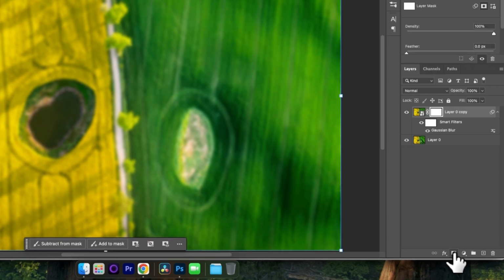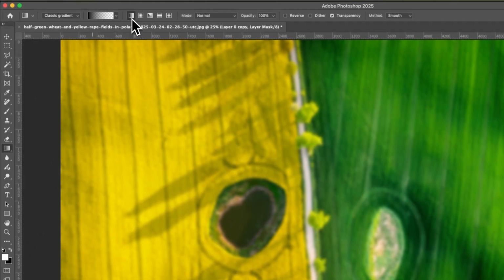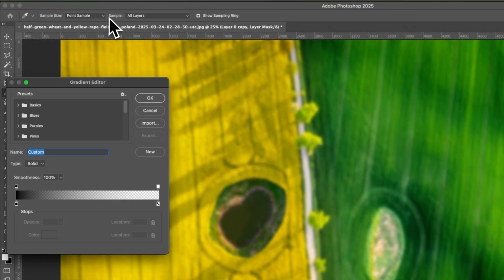Then create a mask on this duplicated layer, and then come over to the Gradient tool. Make sure you have it set to white and black. Then come up into the gradient settings and choose Linear. Click into the gradient editor.